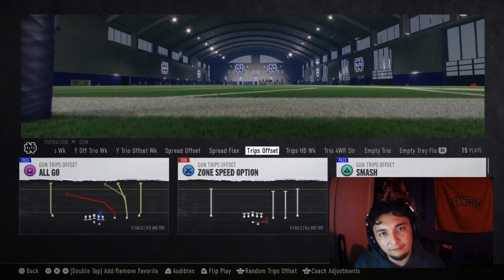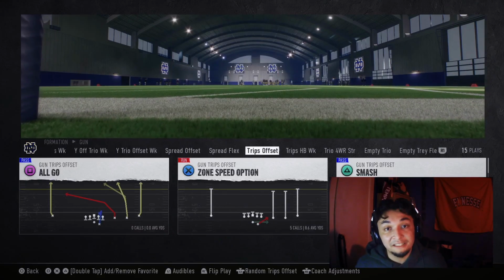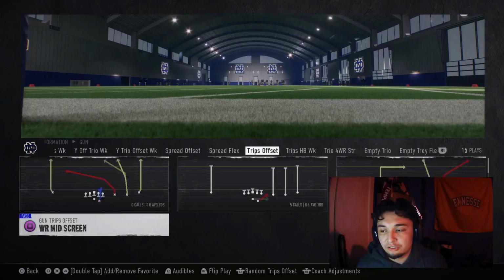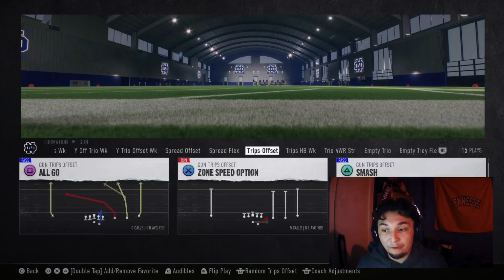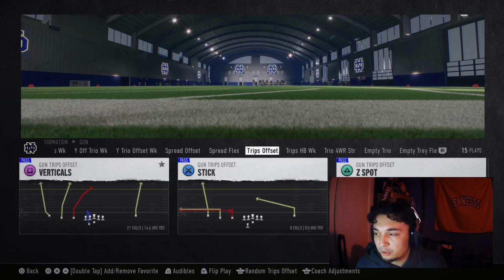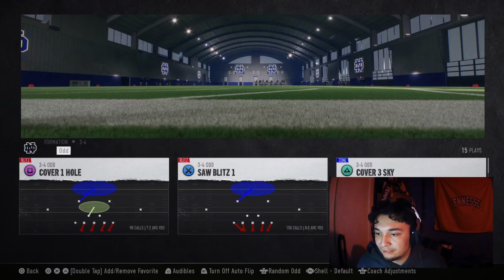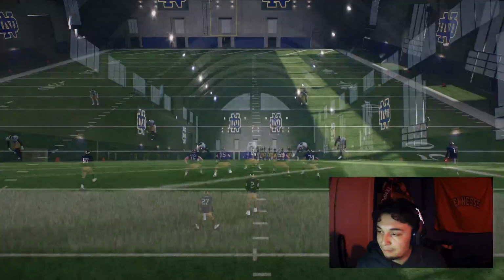So for this next coverage, we're going to be showing you guys how to beat cover 2. So if your opponent's just going to call a stock cover 2, what I would recommend is hopping into some kind of trips formation and hopping into some kind of verticals play. These are in every single playbook, so I'm sure whatever playbook you guys are running is going to have something like this. For me, I'm in trips offset. I'm going to be calling verticals, and obviously the defense that we're going to be going up against is going to be this Tampa 2, cover 2, same thing.